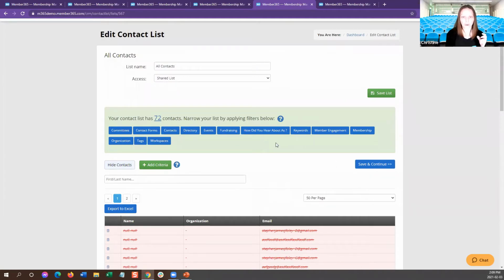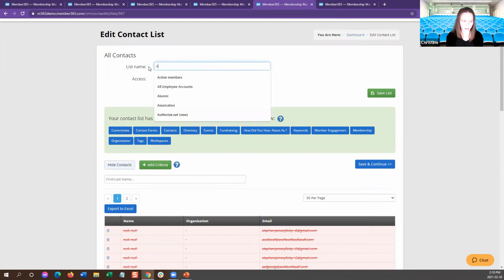And versus or statements. So that was number 2. So this green box is a criteria box. And as I add filters to it, it creates an and statement. So our second list is creating an active member list. So I'm just going to change this and we're just going to call it active members.